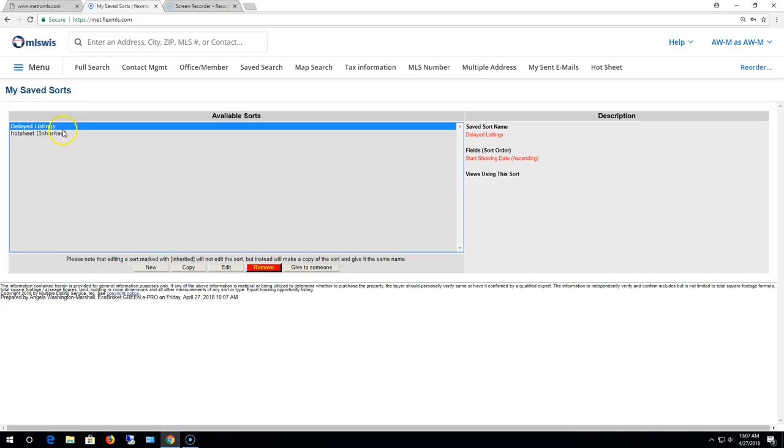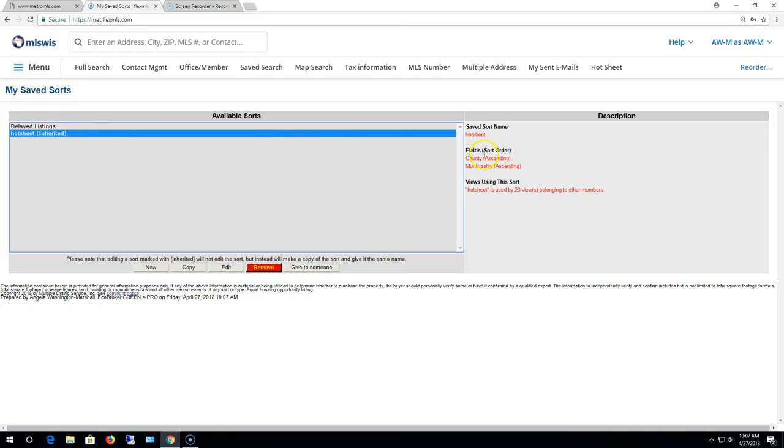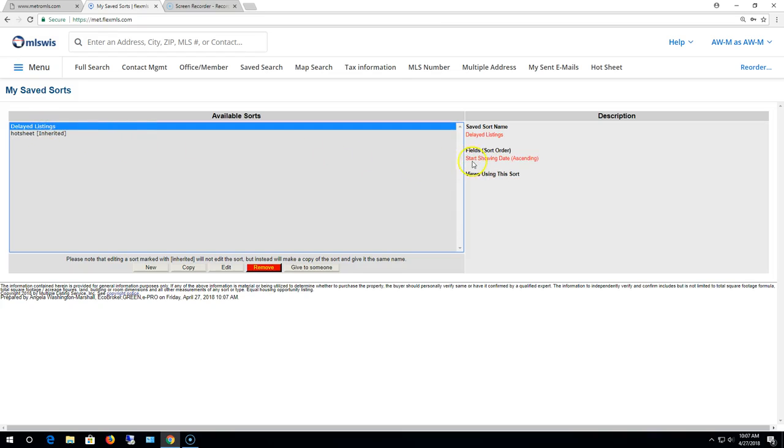Any sorts that you have here, like this hot sheet inherited one, that one comes along with your system, so you can't delete that one. When you click on it, it'll tell you the name and then the sort order. It sorts by county first in ascending order, then municipality. The one that I just created is just using that one column, start showing date, because that's all I care about. But if I wanted to add list price or something like that, I could.